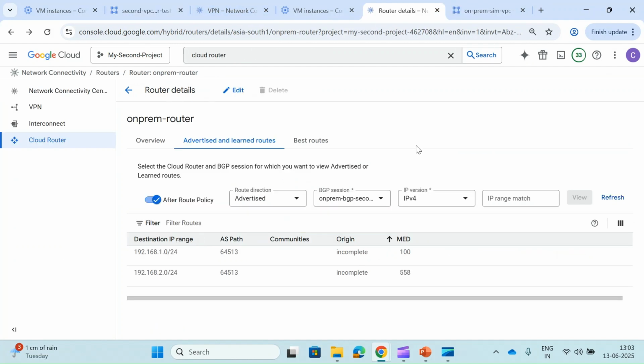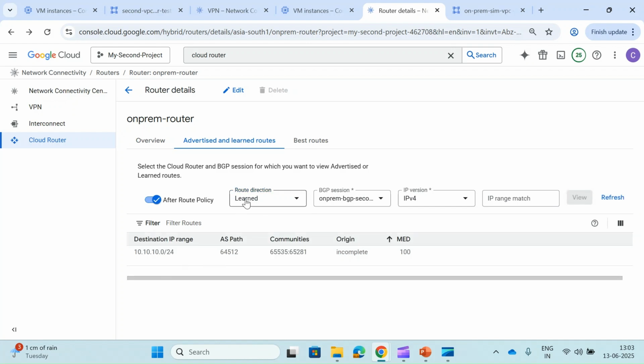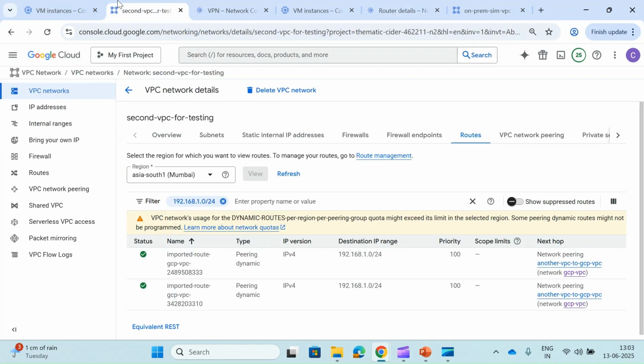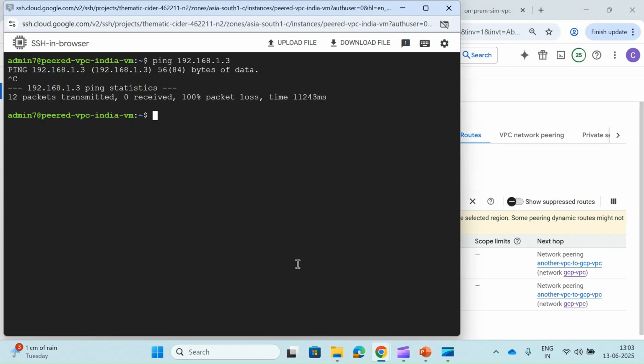Let's go to our router and let me refresh this. My second project router, and let's click on learned routes and see what we're getting. We are getting only one route and advertising also. Only two routes. We are advertising the routes, but we are still not seeing any routes. We are seeing the route, but we are not able to ping. It is dropping the traffic.